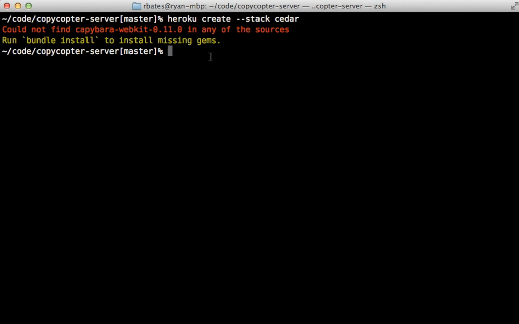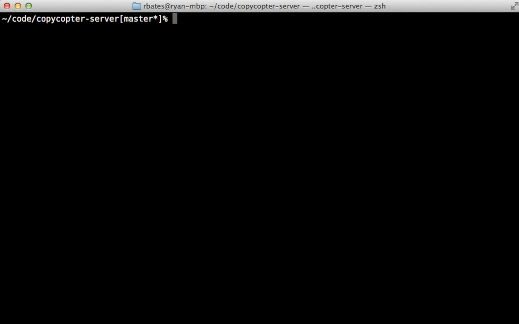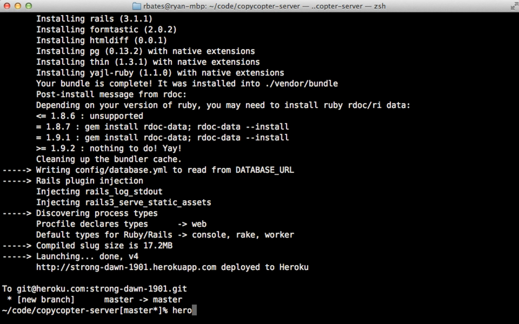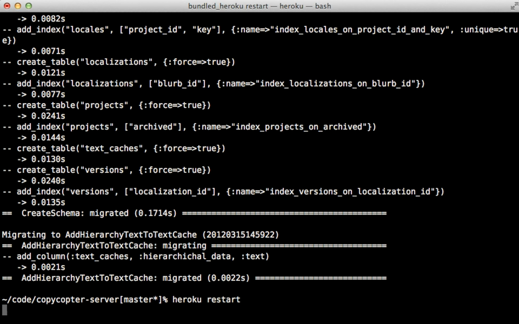Now, depending on your setup, you may get an error like I just did here. To solve this, we can run bundle install, and you may want to run this without the test environment to reduce the number of gem dependencies. Now we can try running that command again to set up Heroku. The way Heroku works is you deploy using git, so we can run git push heroku master to deploy the application. And next we can run migrations on the server using heroku run rake db:migrate. And then run heroku restart.